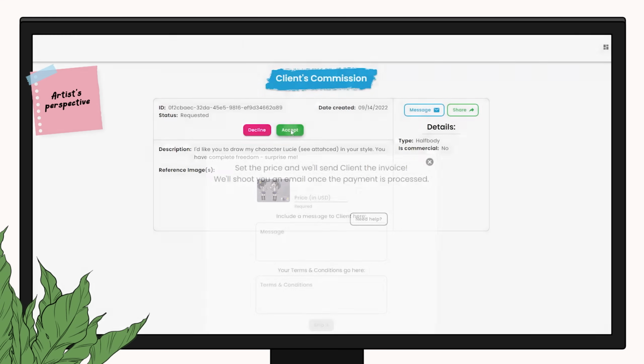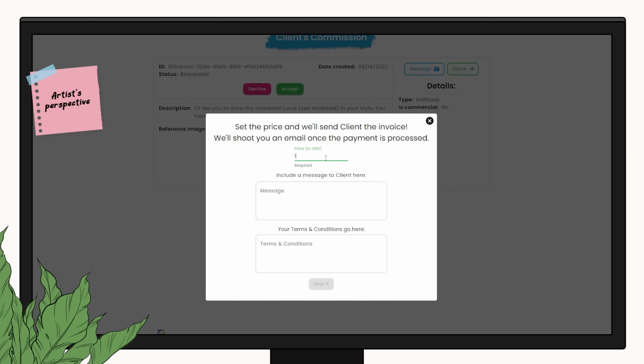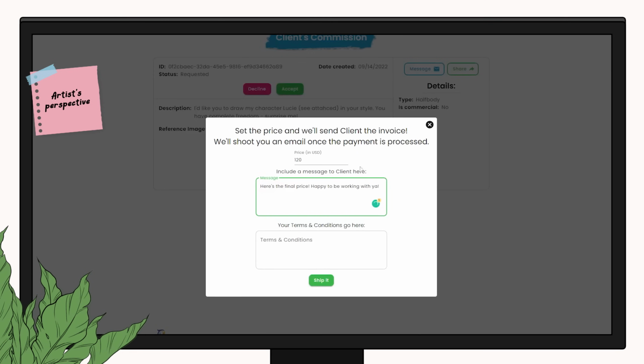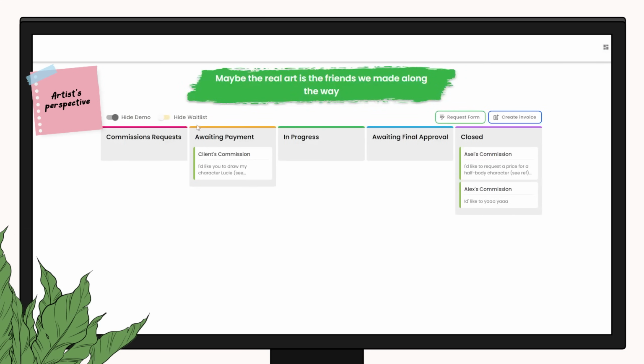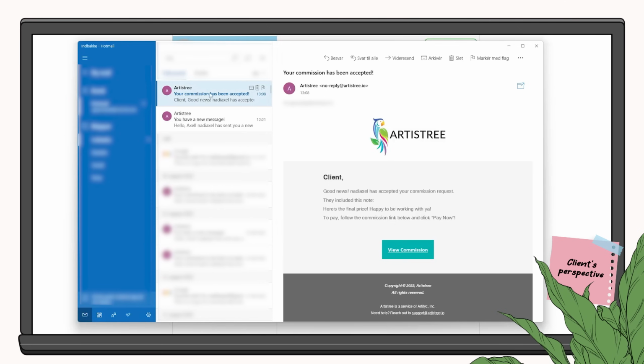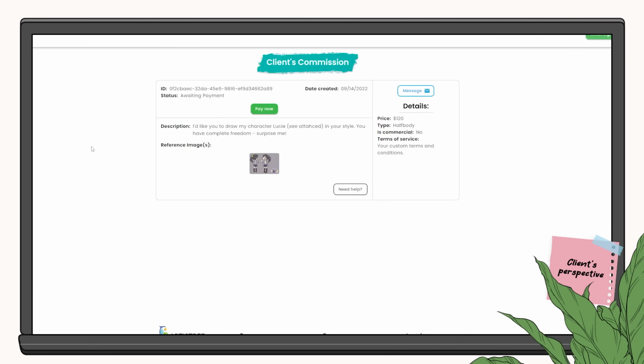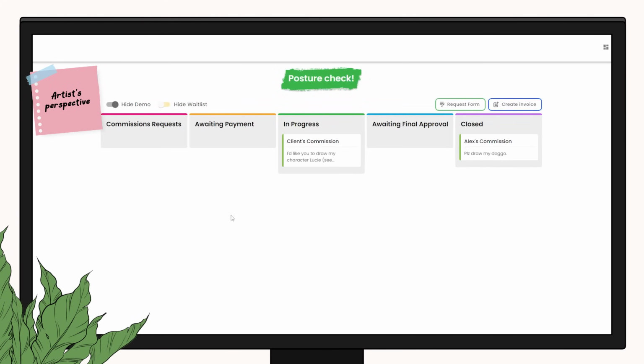When accepting a commission, you get to add a final price, a message to the client, and it's also here that you can insert your custom terms of service. Once you have accepted it, the commission will move on to the next step on your dashboard. The client then receives a notification with the final price and they're prompted to pay for the commission. Once the commission has been paid, it moves from awaiting payment onto in progress.